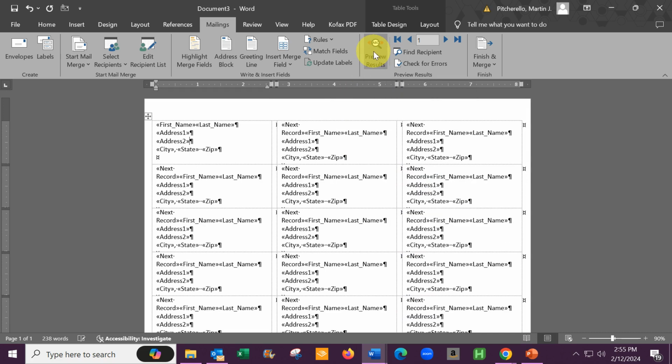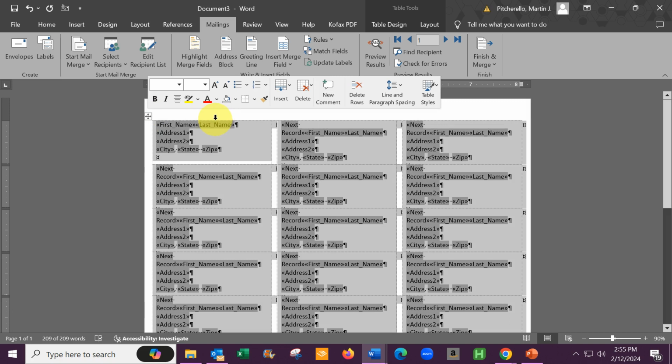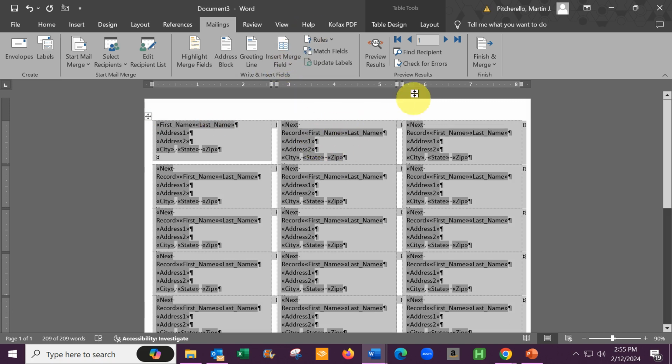If I click off the preview results button, it takes me back to my field looking mode or my design mode. At the top of the document, I can see where it says Document 3. So Document 3 is going to be the actual mail merge main document. That's where we make big global changes. If I wanted to change the way these labels look, I can click on the select table option here, and then I can make these labels maybe centered.